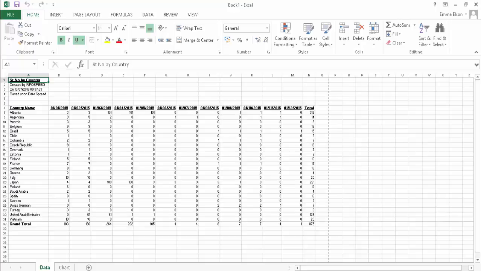So here's the Excel results. In column A you have the countries, and then the further columns, month by month, is the student count by country with the totals at the end.